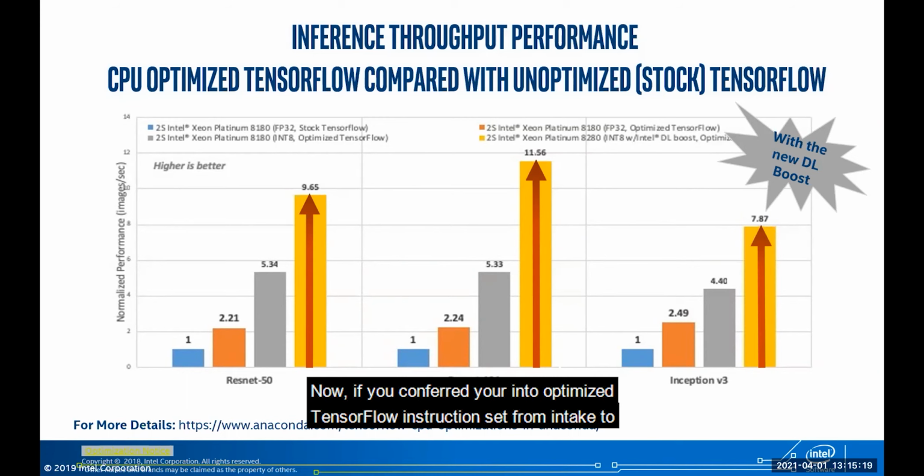Now, if you converted your Intel optimized TensorFlow instruction set from Intate to VNNI, also known as DL Boost, compared to that base stock TensorFlow with FP32, you could see upwards of a 7.87 times increase, or even up to 11.56 times, depending on your deep learning model.